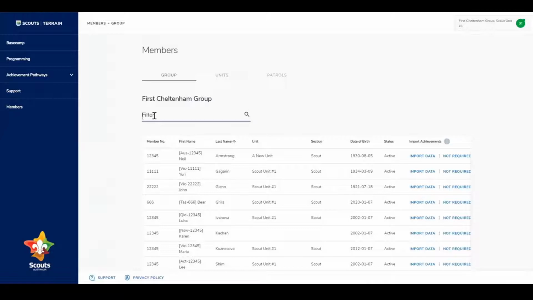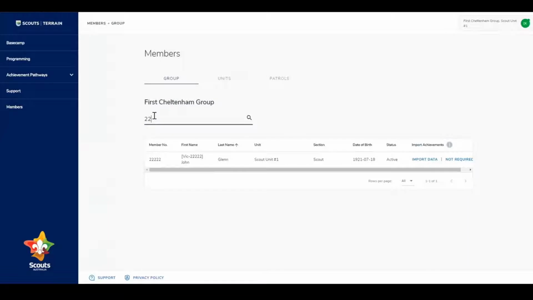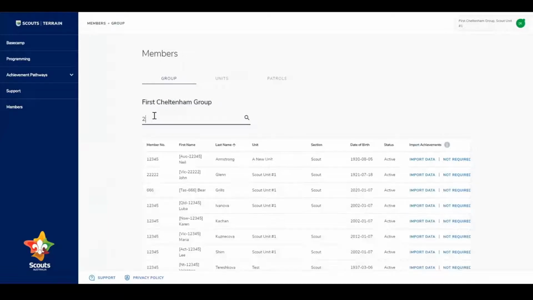You can also filter. So if I'm filtering, let's say, membership number, and I know the membership number, type it in and it pops up.